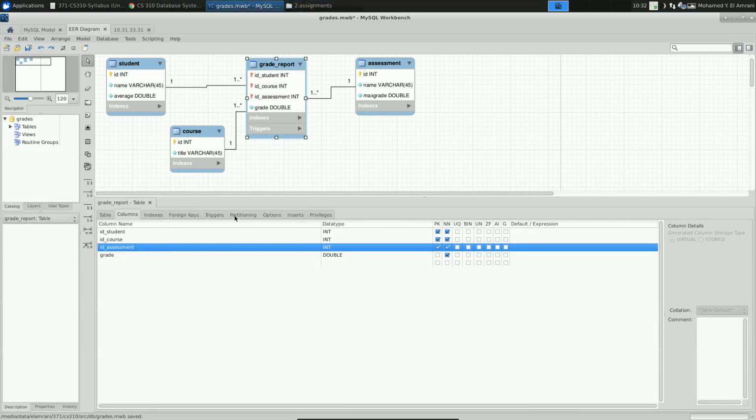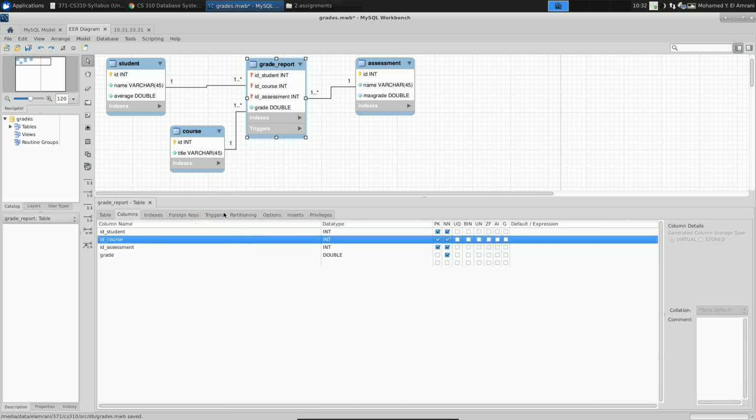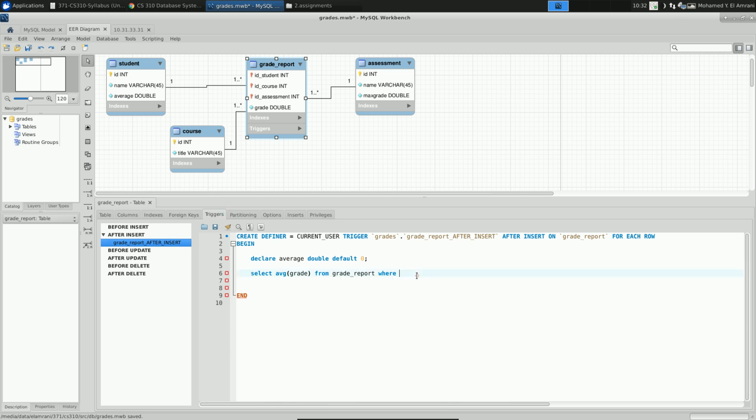And so now let's go back to our trigger. If we can see them. Okay. So where ID student is equal to new.id student. So the new keyword is just used to give me the value that was just inserted.